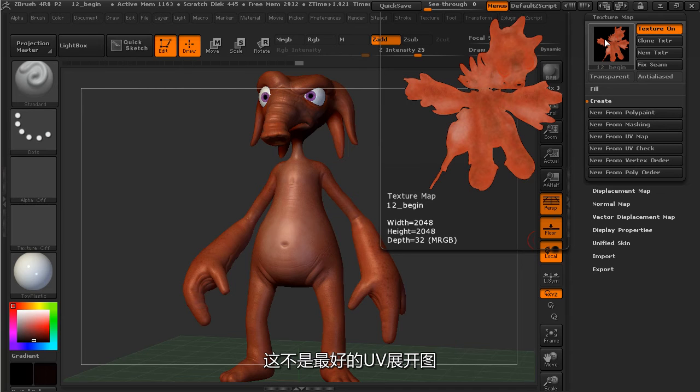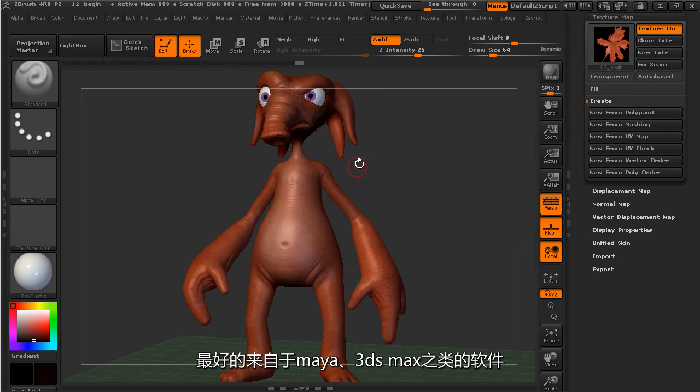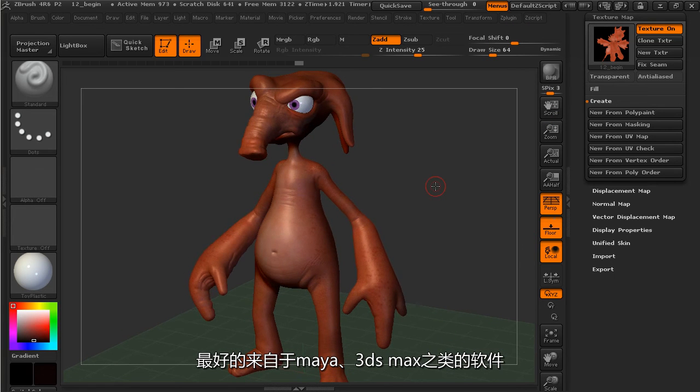And again, this isn't the best UVs that you can get. The best UVs would be if you went out to something like Maya or 3ds Max or an application like that and had complete control over the UVs. That way you could make them completely clean, and you are welcome to do that.